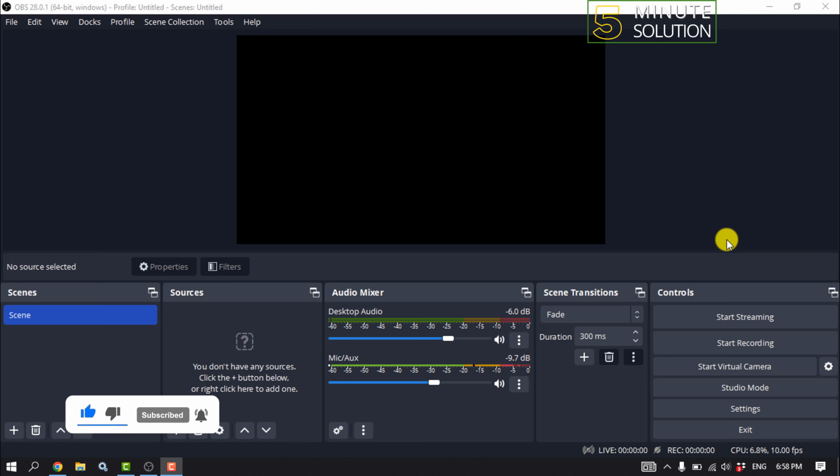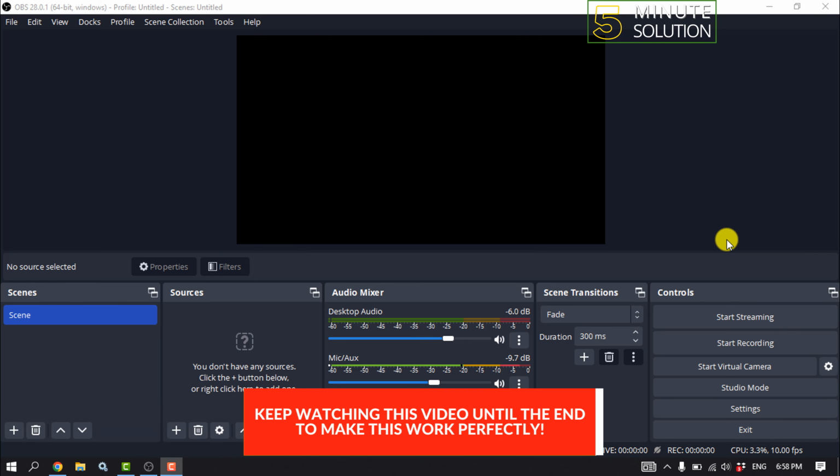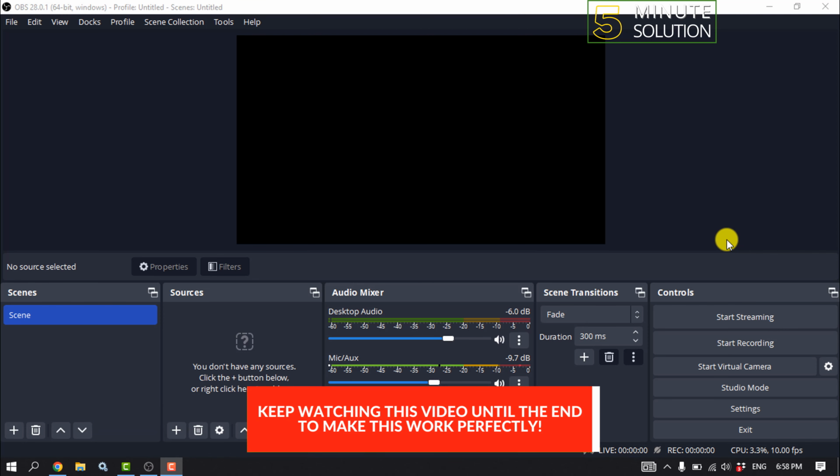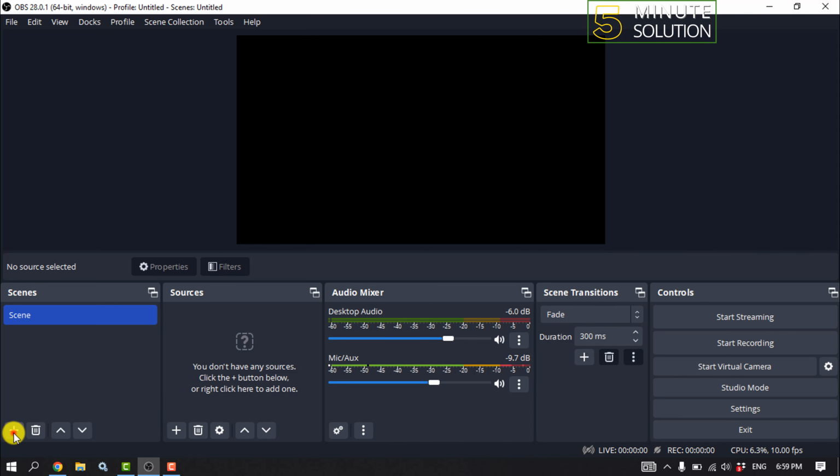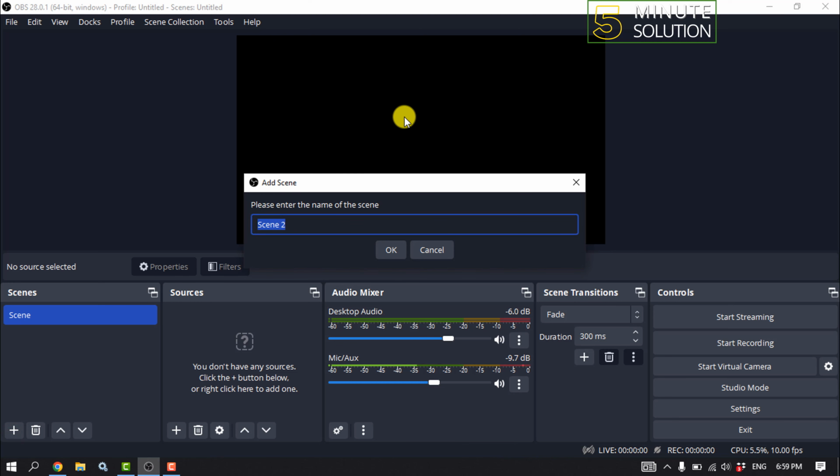Step 2. Open Roblox and launch OBS Studio. Step 3. To create a new scene, I'm going to give it a name here. Roblox scene. Click on OK.